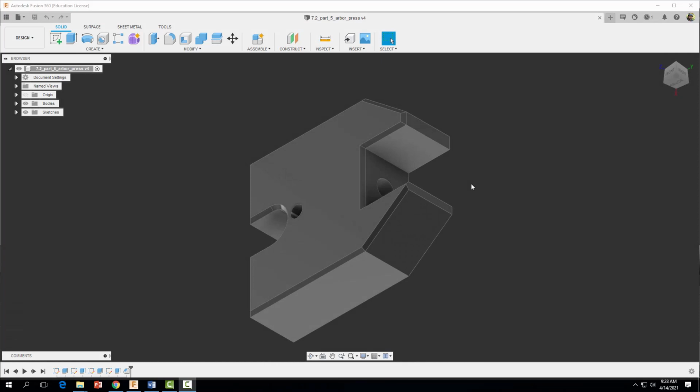Hey everyone, welcome back. In this video we're going to learn how to create a full section view of our Arbor Press part seen here. We're also going to apply datum and coordinate methods of dimensioning. So when you have your part file open and you're ready to go, let's go ahead and get started.